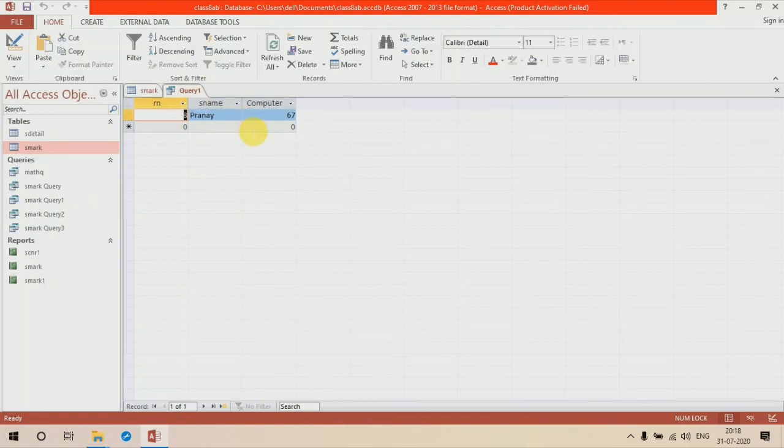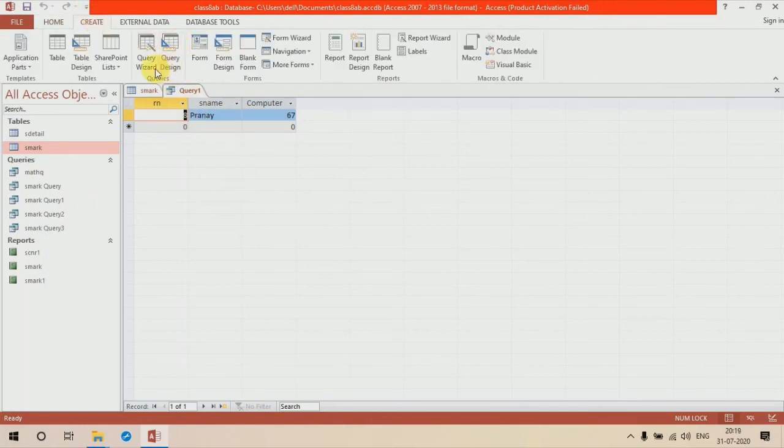So in this way you can test both buttons for creating queries, query wizard and query design method. If you have MS Access on your desktop, you test it and send me one screenshot.